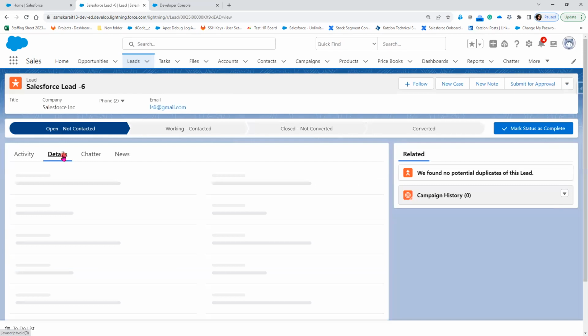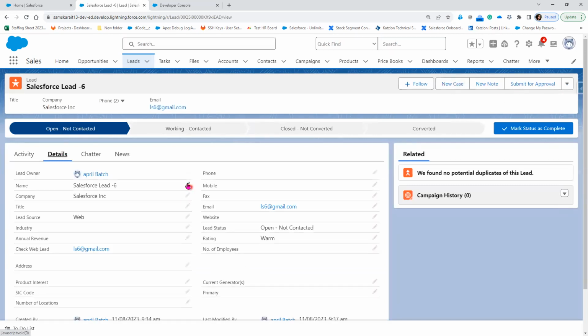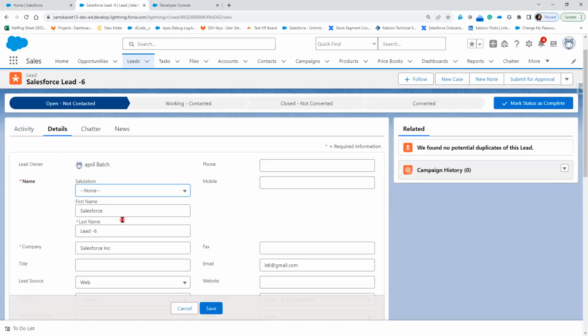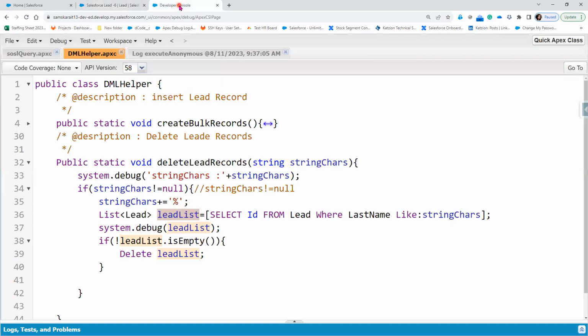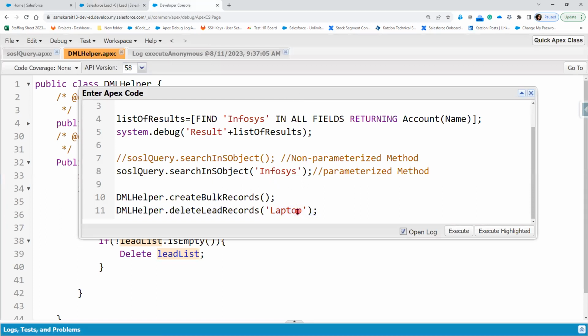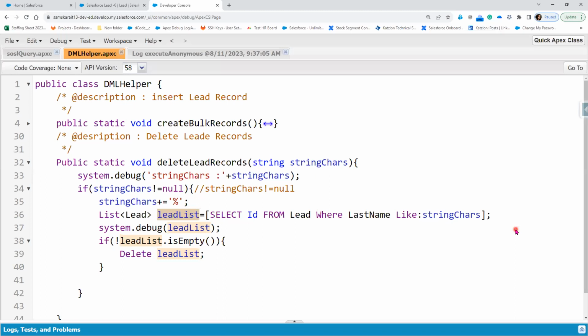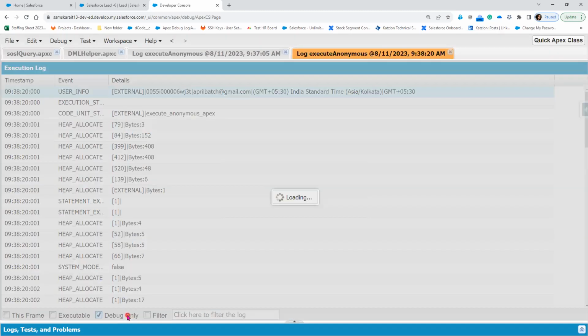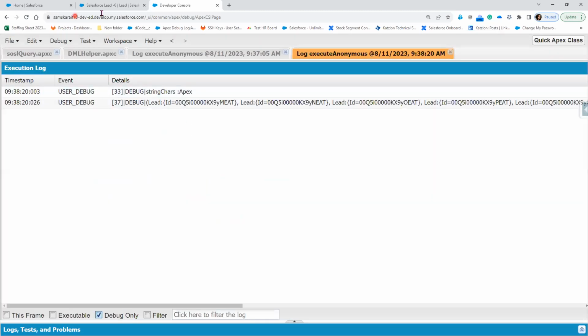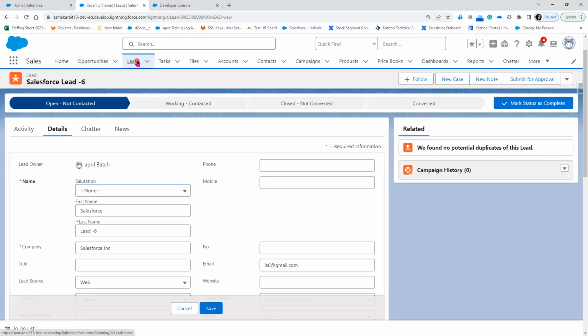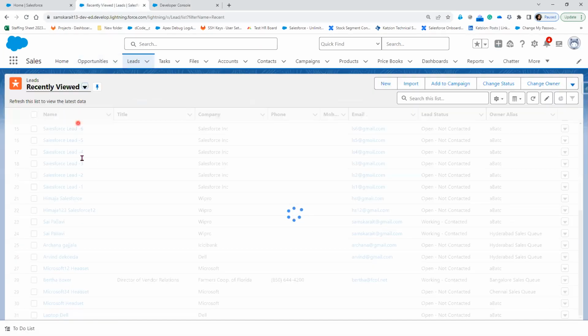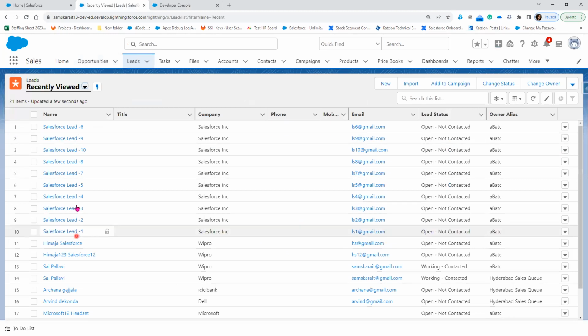Yeah, it's possible. So here, let's click on edit. Now, what is the last name? Last name is lead. So let's pass the value here. Last name is Apex. Now try to execute it. Execute the highlighted one. Now it is deleting the 10 records. If I go back, it won't be available. The Salesforce Apex is deleted.